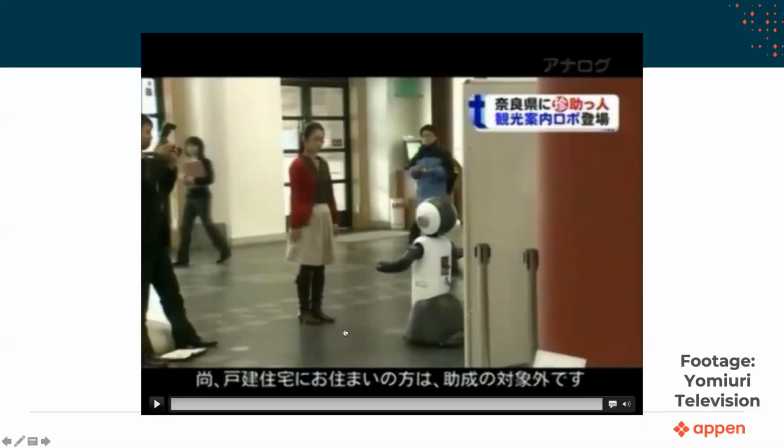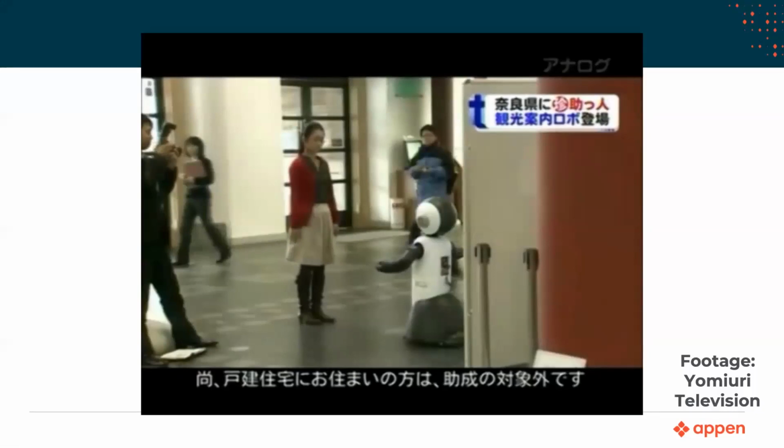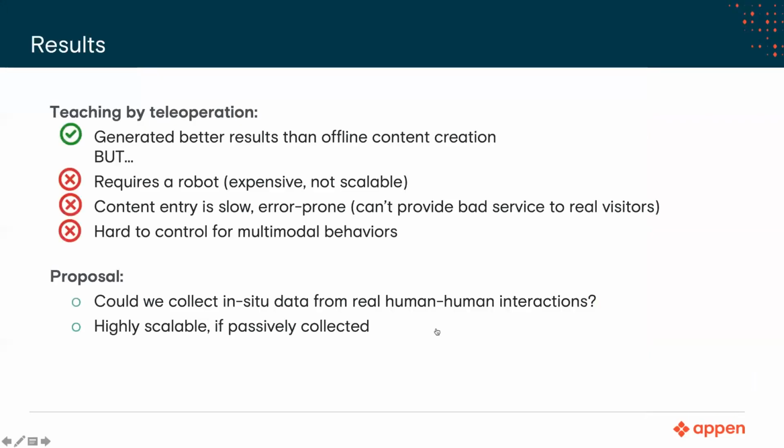So with the study, you can see that the robot can continuously learn and generate natural behaviors through teleoperation. Even though we found that it's better than just using offline content creation, it's still quite expensive to run because it requires deploying a robot, and it's not scalable. The operator can also be quite slow and error-prone. If the visitor has to wait 2 minutes for the robot to respond, that's going to provide a bad experience. It's also hard through this method to control multimodal behavior.